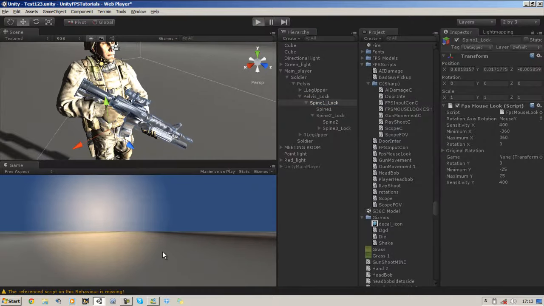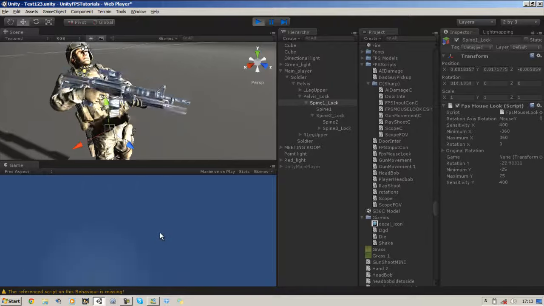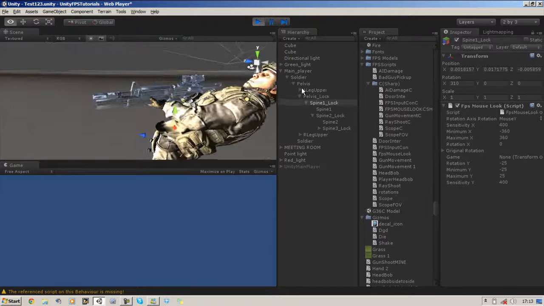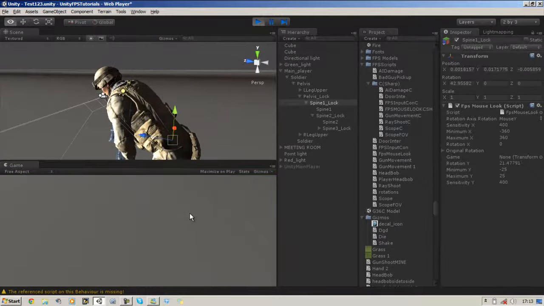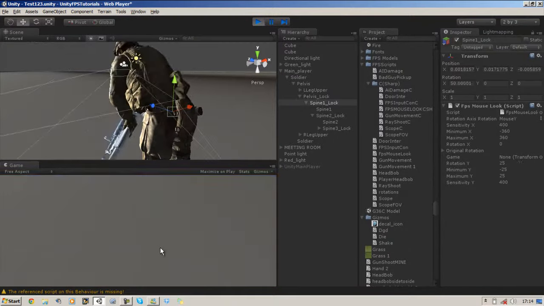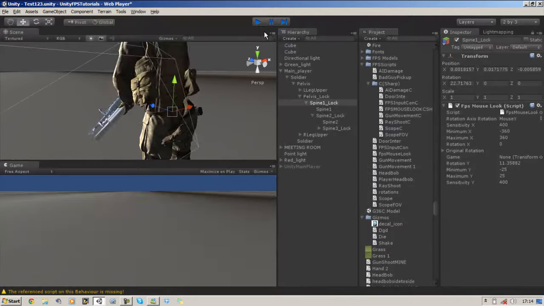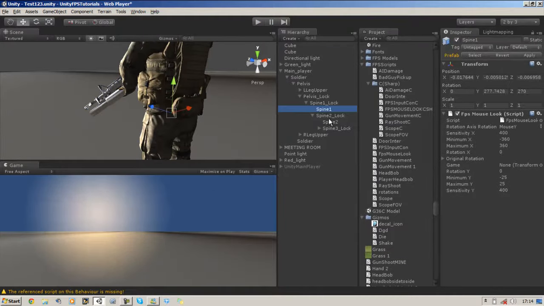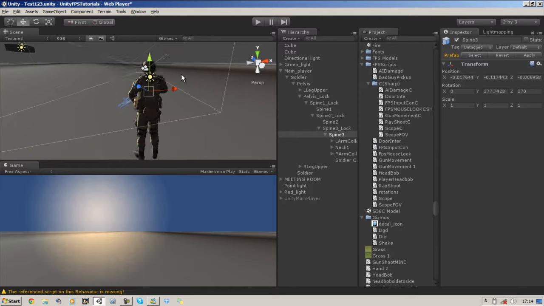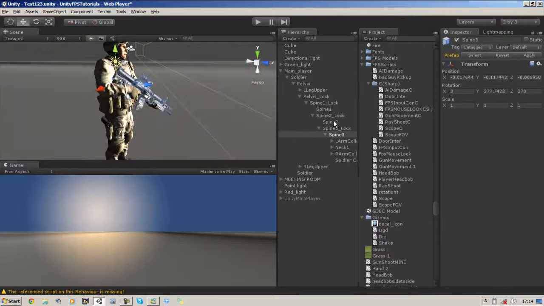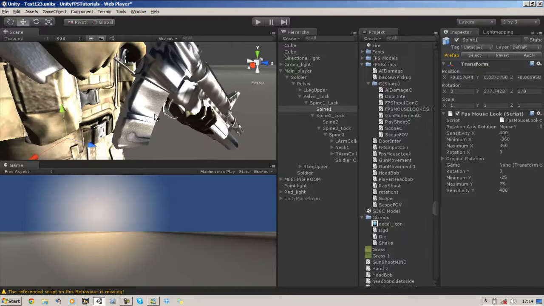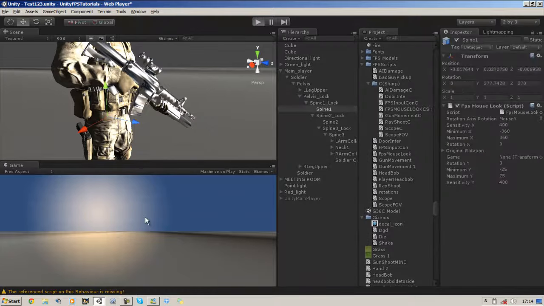Now if I attach the script to spine lock 1 and try and see what happens. Let's see what happens. Oh, there's a little mesh problem right here actually. The bag's coming out of his back. Have I put them in the wrong place? 1, 2, and 3. No, I haven't. They're fine. Okay.